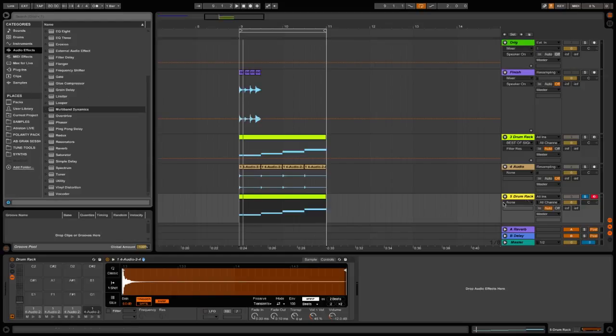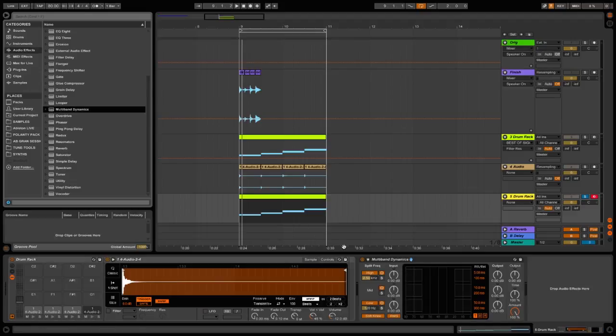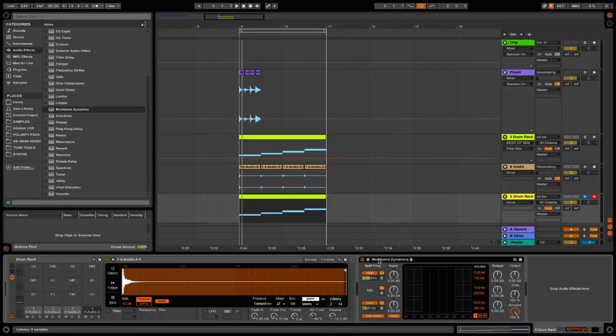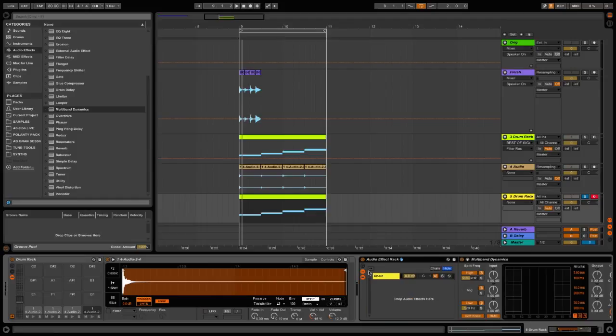But obviously adding reverb straight over the top of this entire track, we've got a kick there. We really don't want to muddy up that kick or the sub frequencies of that kick. So I'm going to do a quick little trick here. Use multi-band dynamics. Group that.